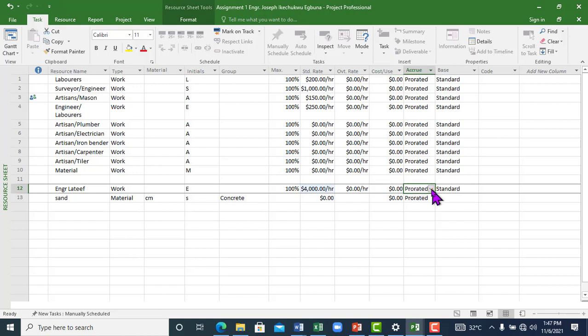Now this column talks about accrual. What this means is, at what point do you want that cost to be accrued to that task? Do you want the cost to be accrued to a task at the beginning? Do you want the cost to be accrued to the task at the end? Or do you want it to be prorated? Prorated means as the progress of work is going on, the cost element is being accrued accordingly.